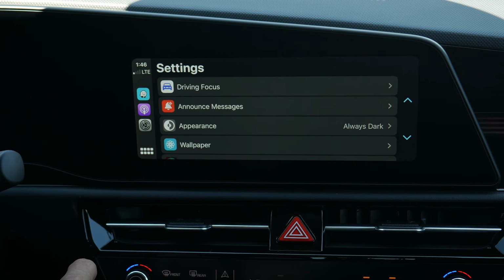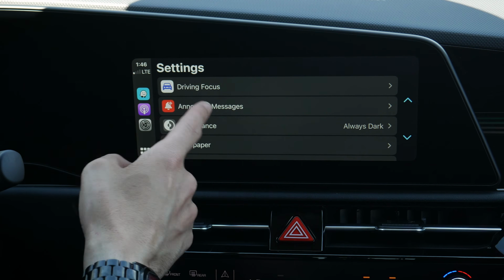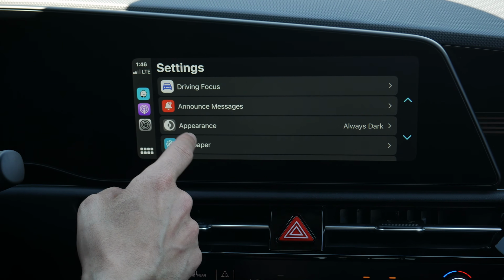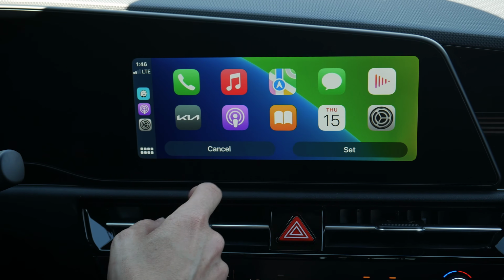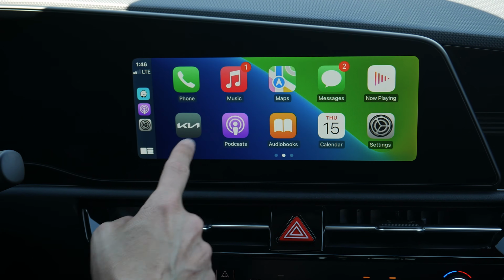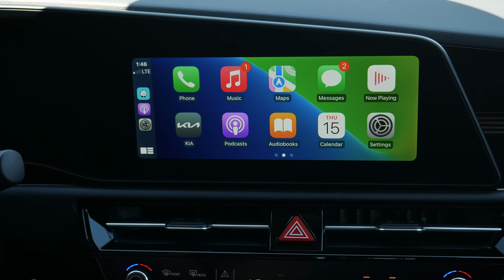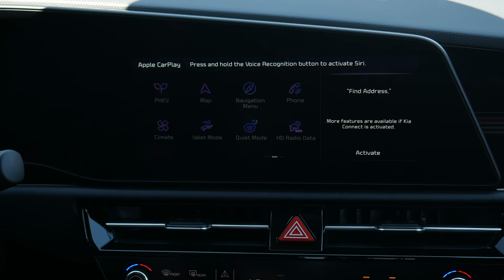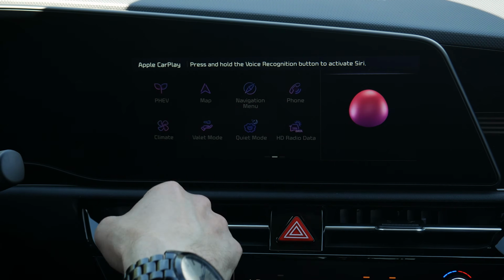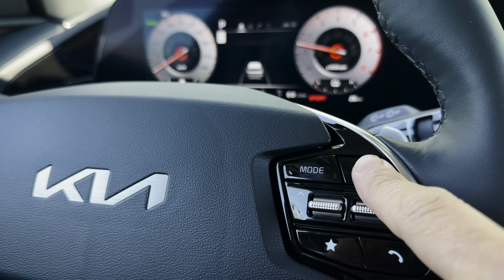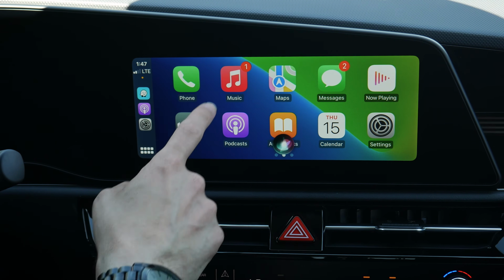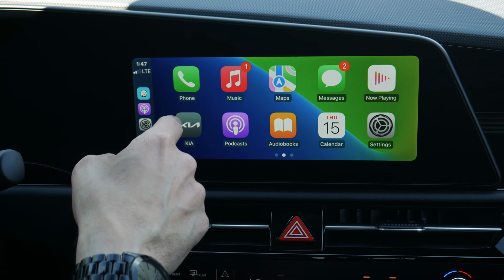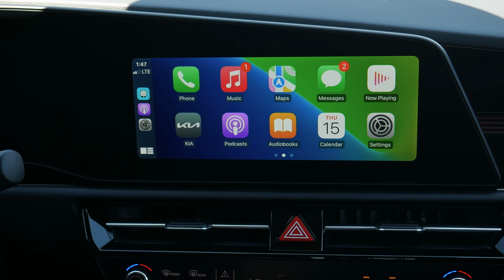You could hit this little settings icon if you wanted to show driving focus, so just focus on driving, mute notifications. If you like a different wallpaper, so maybe something speaks to you differently, you want something a little bit more funky, you've got the flexibility of adjusting that if you'd like to. On the steering wheel, there's a voice command prompt. So if you do a light button push, that's going to be the assistant for the vehicle. But if you do a long push and hold, that is going to bring up your Siri assistant. So short button push is the assistant for the vehicle. Long one is going to be for your phone assistant.